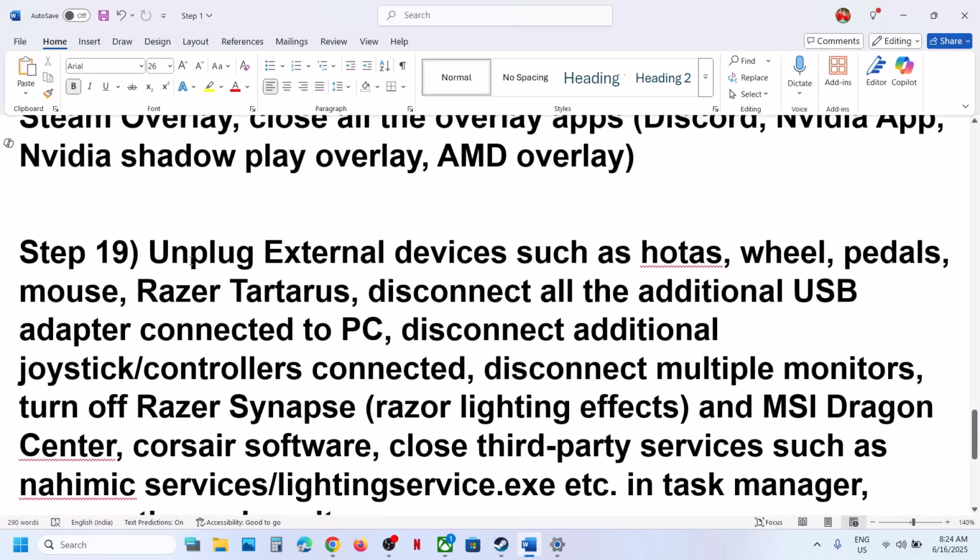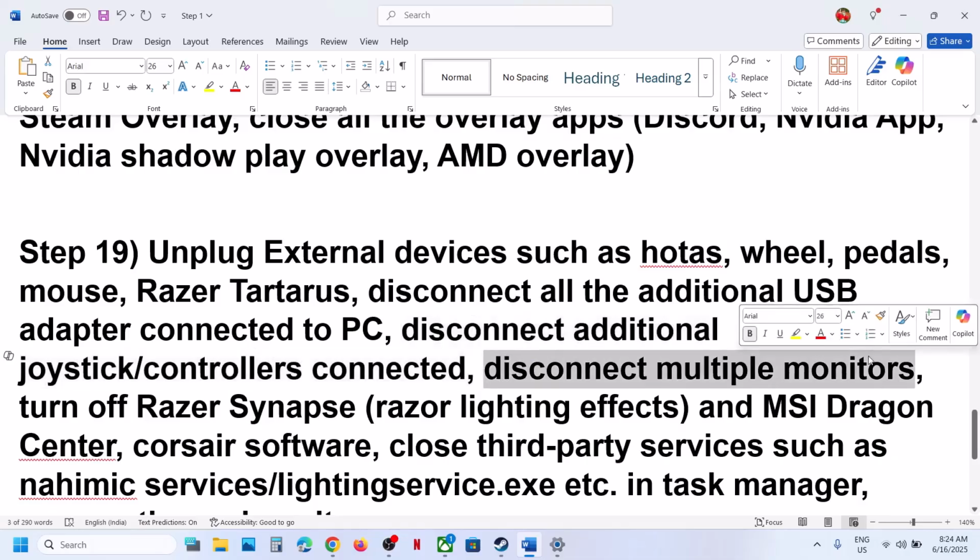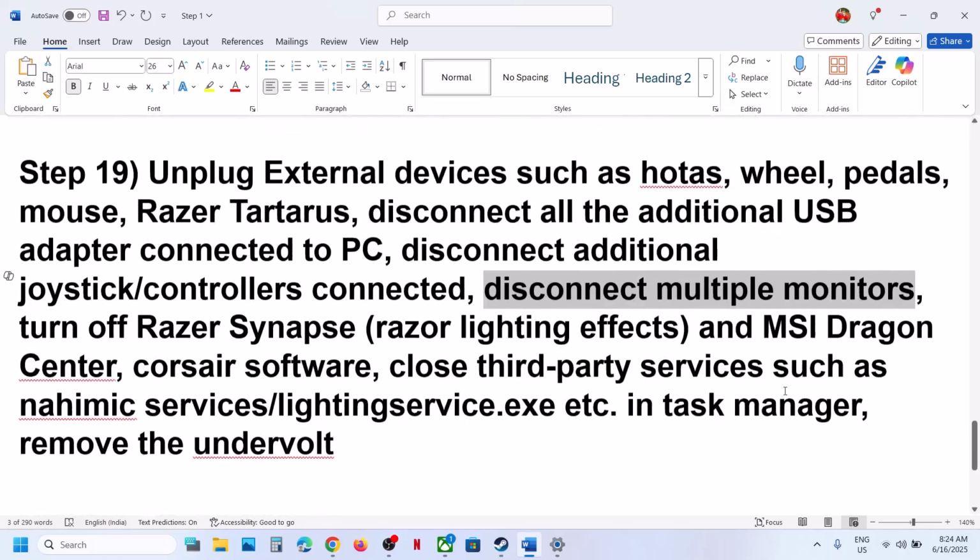Next step is to unplug all the external devices from the computer. If you have any kind of HOTAS, wheel, pedals, any kind of USB adapter connected to the computer, disconnect it. Disconnect extra controllers. Sometimes we have an extra controller connected. Disconnect that dongle of the controller, and then check. Also, if you have a multiple monitor setup, disconnect the extra monitors. Try launching the game on a single monitor.